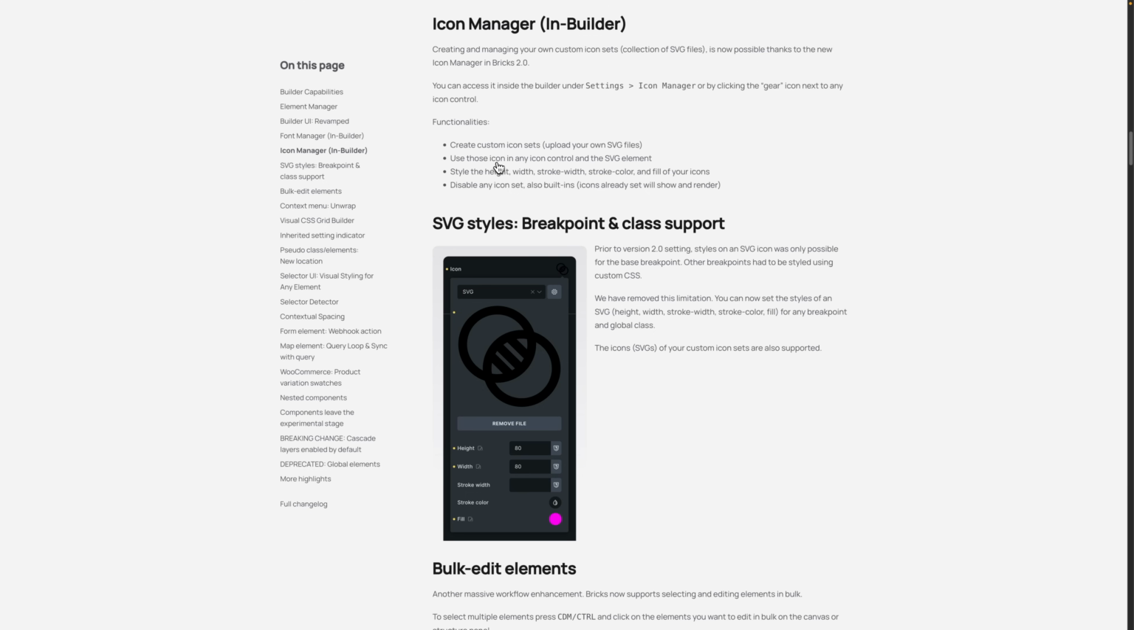And we can use those icons in any icon control of any element, or also directly inside of the SVG element. In terms of styling, like with any SVG as well, we can style the height, width, stroke color, and fill. And we can also disable icon sets. That includes the custom icon sets that we created, but also the built-ins, like the Font Awesome ones, the Themify, or the Ionicons, right? So I'm gonna show you this in a minute in the builder, how that looks.